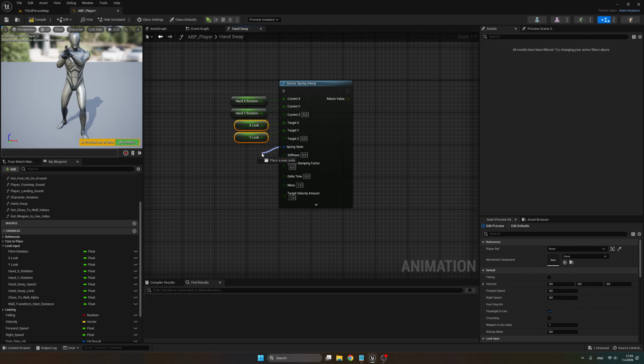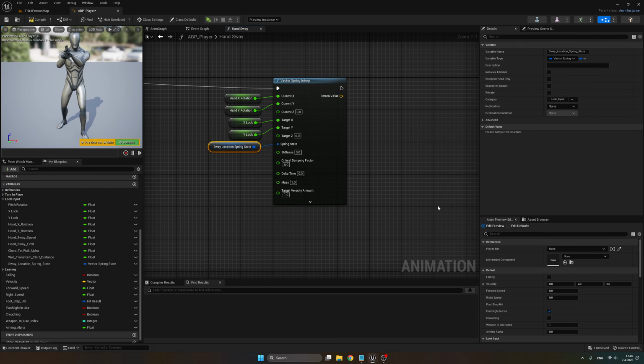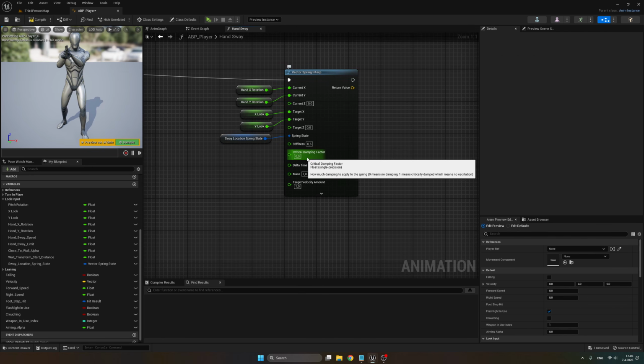And now the spring state, we want to promote this to a variable. And we want to call it sway location spring state. Or something like that. And let's move it under the look input here. And stiffness, what I want to set here, let's set it like 0.5. We can play with this later on. And critical damping factor, I think 0.5 or 0.6, I will use 0.6.